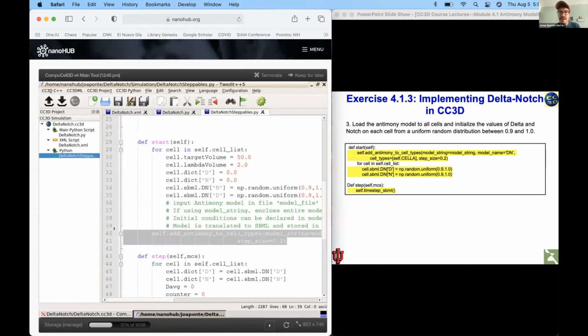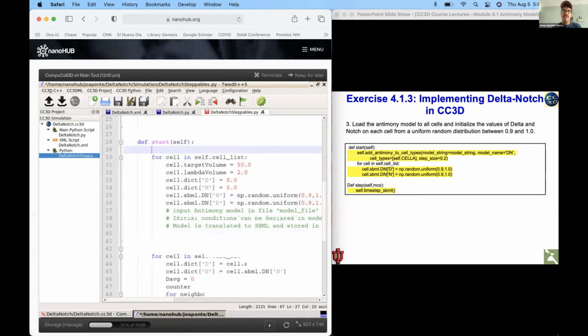And I've just realized that if I run this model, it's going to crash. The reason it's going to crash is because I am referencing the SBML model before loading it to the cells. So I need to move the loading function before I actually assign the initial values for each cell.